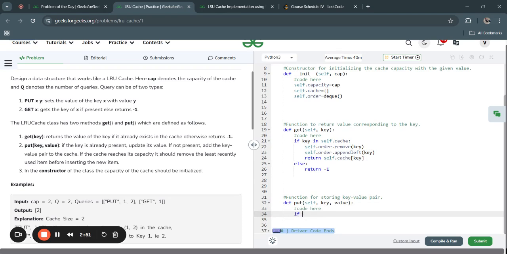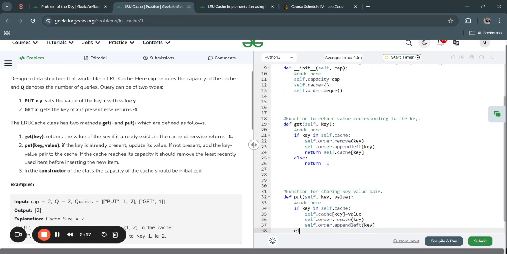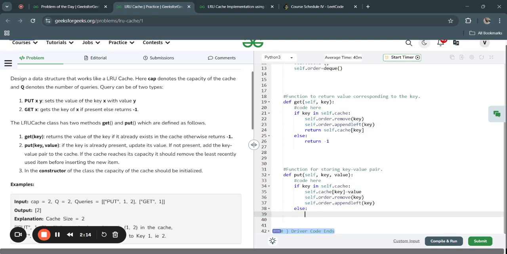That means if the key is already there in the cache, but sometimes we'll get different values for the same keys, so we'll assign the new value to it, and let us reorder this. That means we'll remove the key again and append it at the start, because this is the recently accessed one, and if the key is not there, that means we'll need to add it.